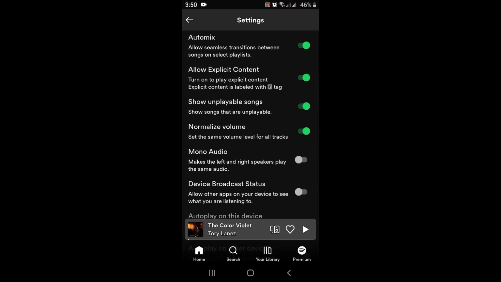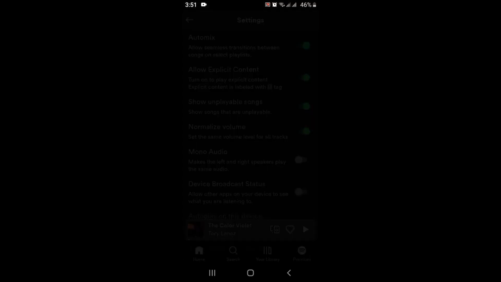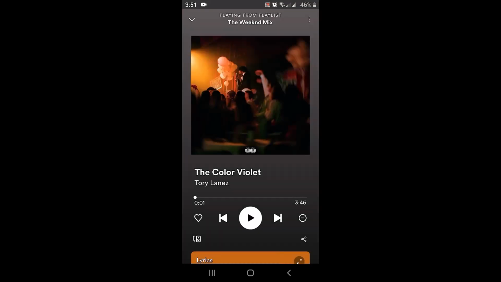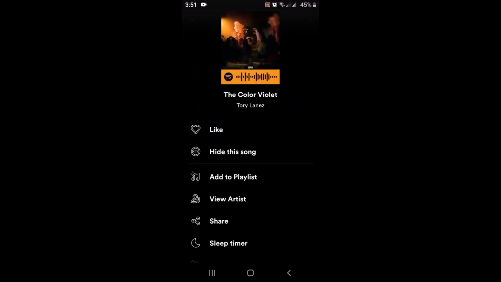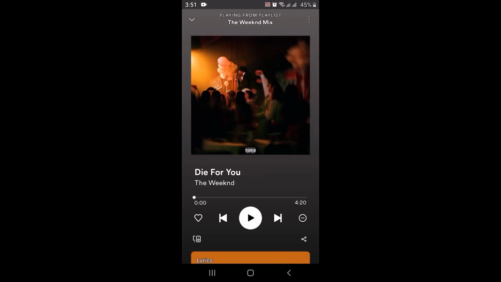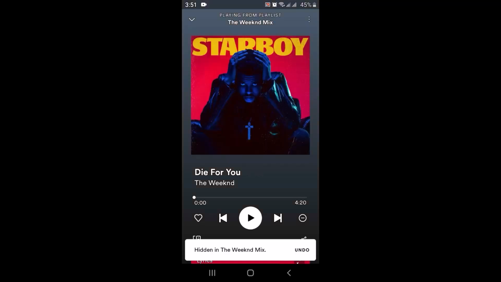Next, simply open the song that you actually want to hide. For example, I'll go with this one. After you tap on the music and once it is full screen, simply tap on the three dot icon in the top right corner of your screen. Once you do that, you have this option called hide this song. Just tap on it, and here you go, the song has been hidden.